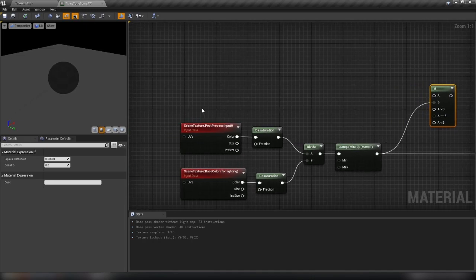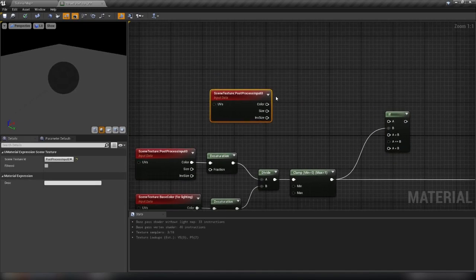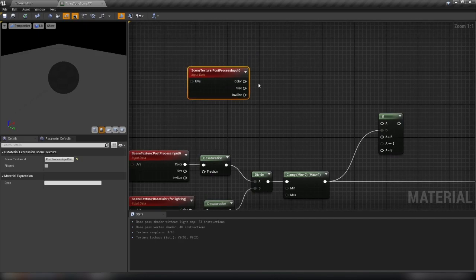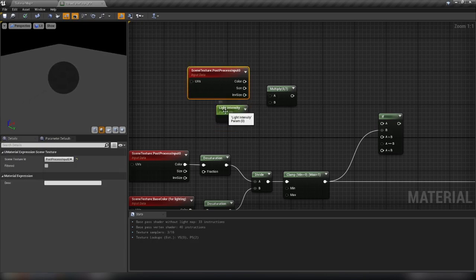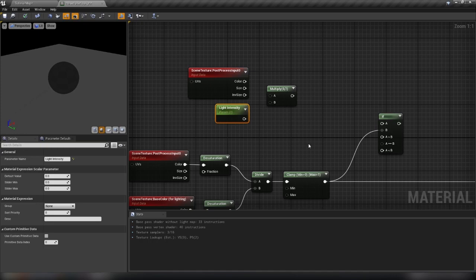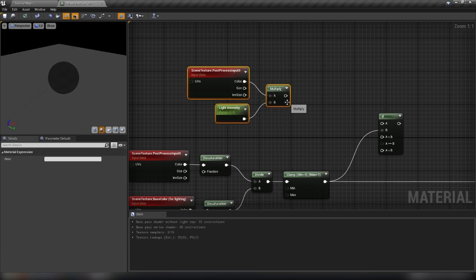And what we want to plug into our A value is, if we duplicate our post-process input 0 node, hold M and click for a multiplier, and then hold S and click for a scalar parameter. We call this one light intensity. So we're multiplying our post-process input here by a value, and it's going to ramp up the contrast. Actually, we'll set it something lower, 0.5. So we can connect these together.